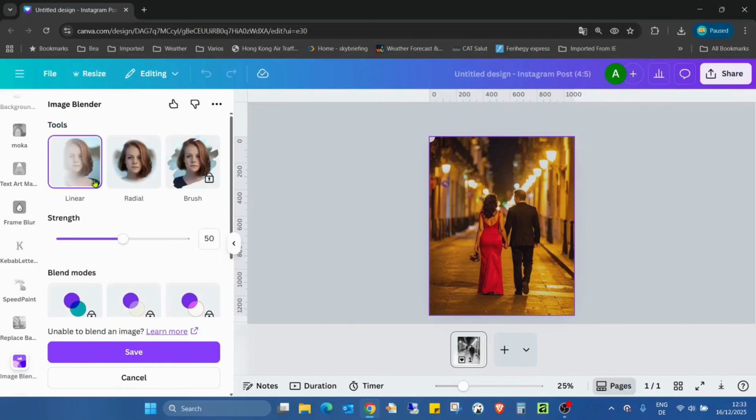So I need the linear, and just start to play with these two dots, moving down a bit, and this one also moving down a bit. And also we can play with the strength, but I think I need to move it like to hit this.